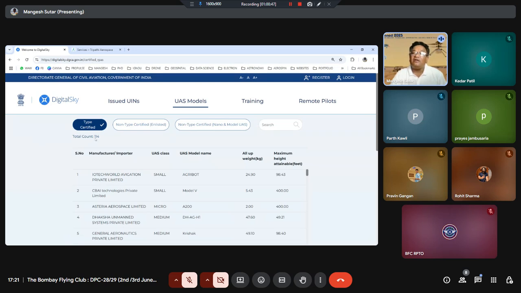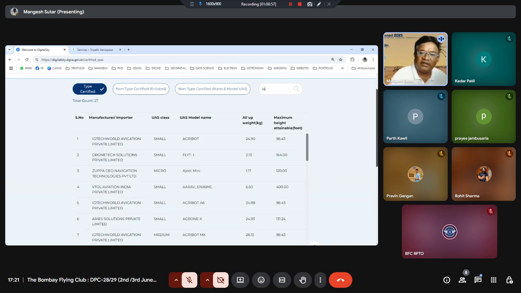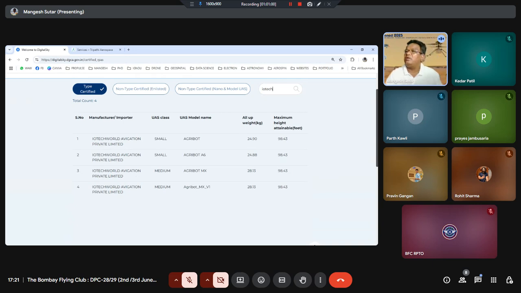So currently 114 drones are certified as type certified. We are actually using these drones for our training purpose, AgriBot. So you can search here by name, IoTech. We are using AgriBot and AgriBot A6. These two versions of drones we are using for our training.